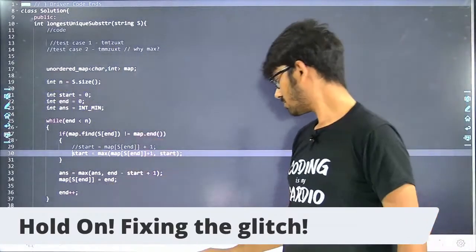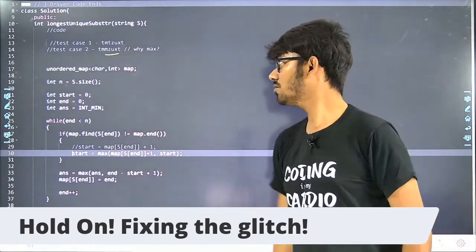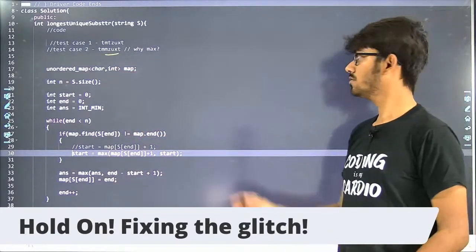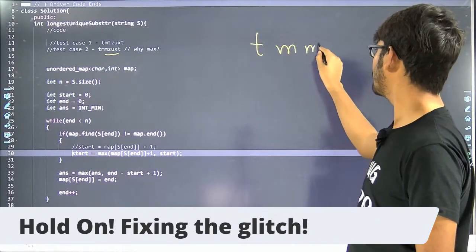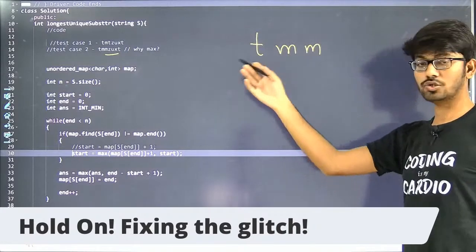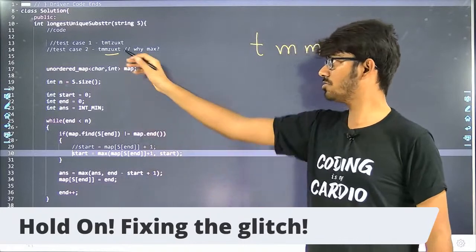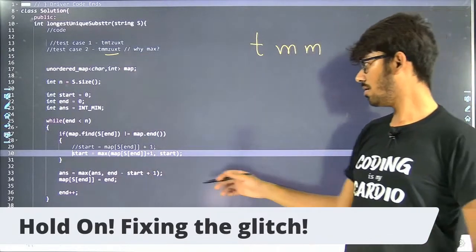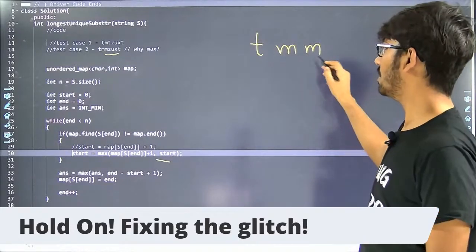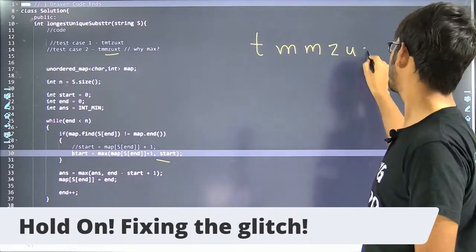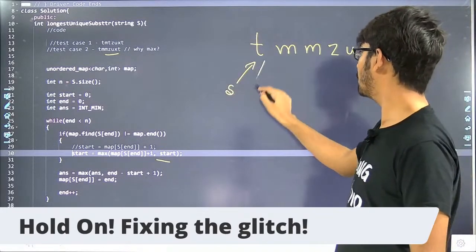So what I'll do, I will show you how this is becoming incorrect once I dry run on this test case. So let me take this test case. We'll see if required, we'll do the full dry run, or otherwise once we are convinced that this is a wrong approach for this particular test case, then you will appreciate why I have taken the max. So let's proceed. T M M Z U X T. So initially your start and end will point over here, right?